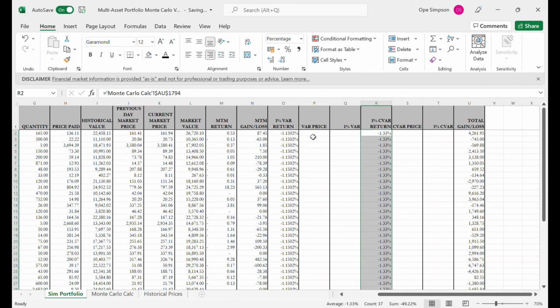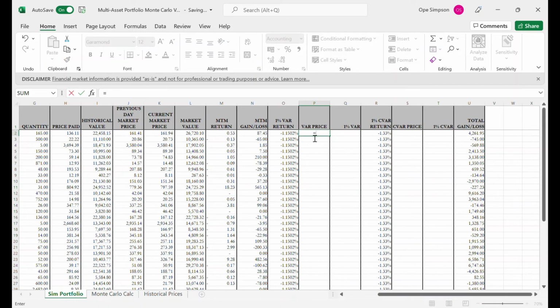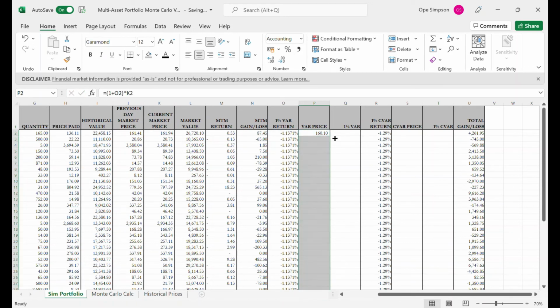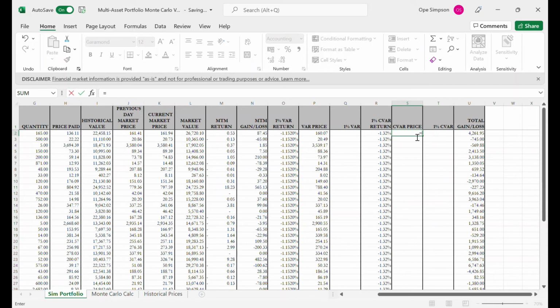Now to calculate our VaR price, it will just be basically 1 plus the 1% VaR times our current market price for that instrument. So the VaR price of Apple is 160. We do the same thing for conditional VaR, which is 1 plus our conditional VaR return times current market price.